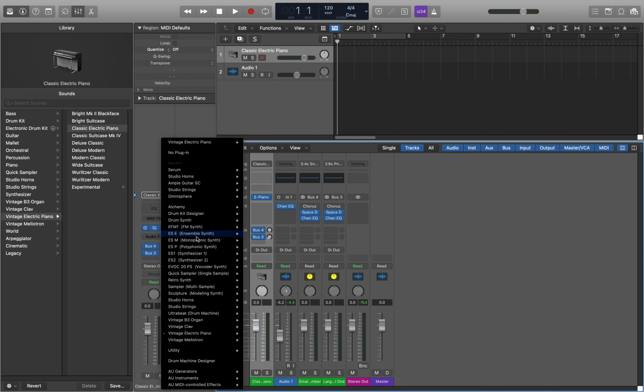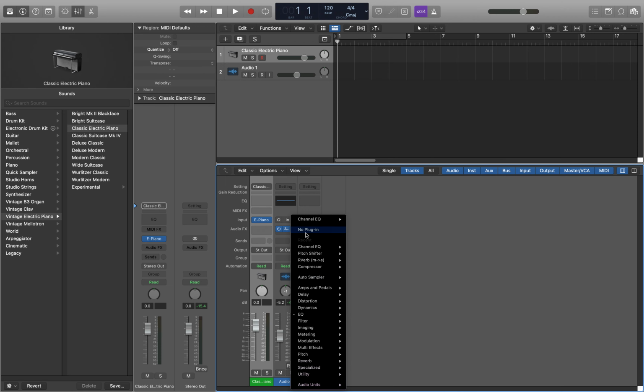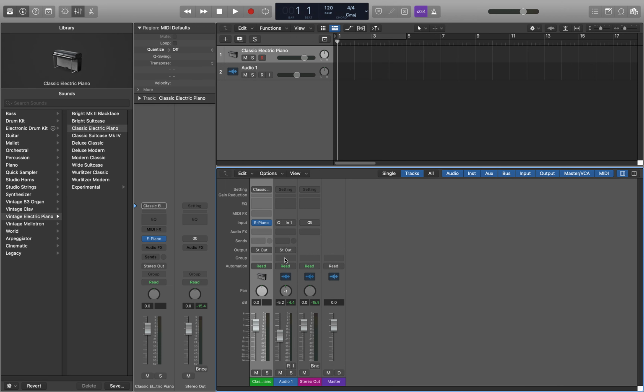Delete. And while we're at it, no send. Just to clean up. No send. I like cleaning up. It's good. I'm going to turn this off too. No plugin. Okay. So let's have this audio track.